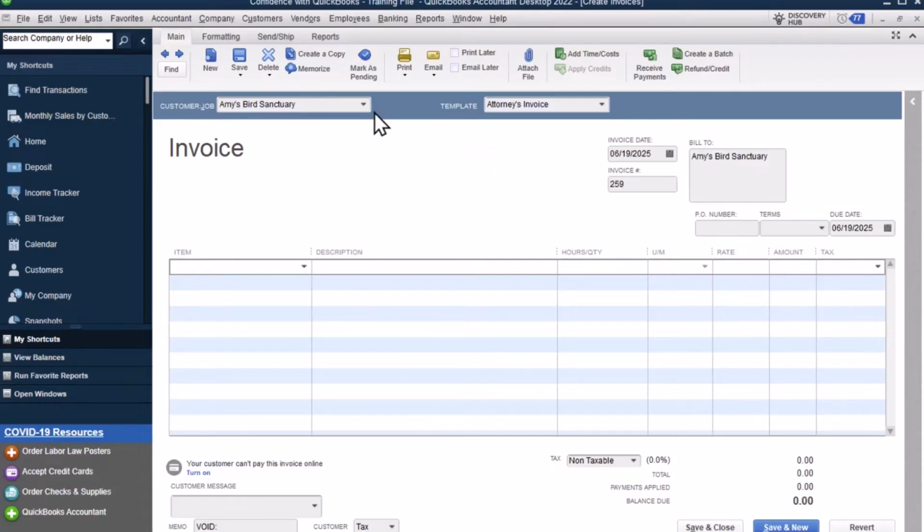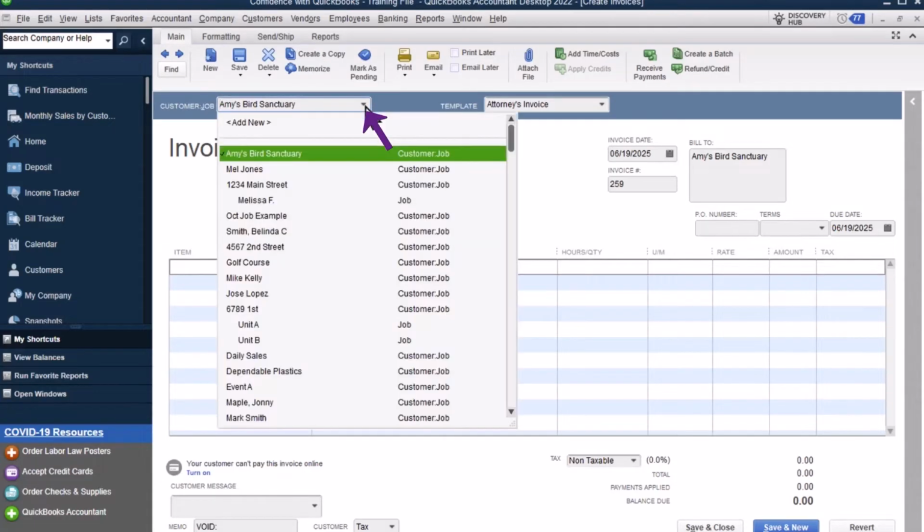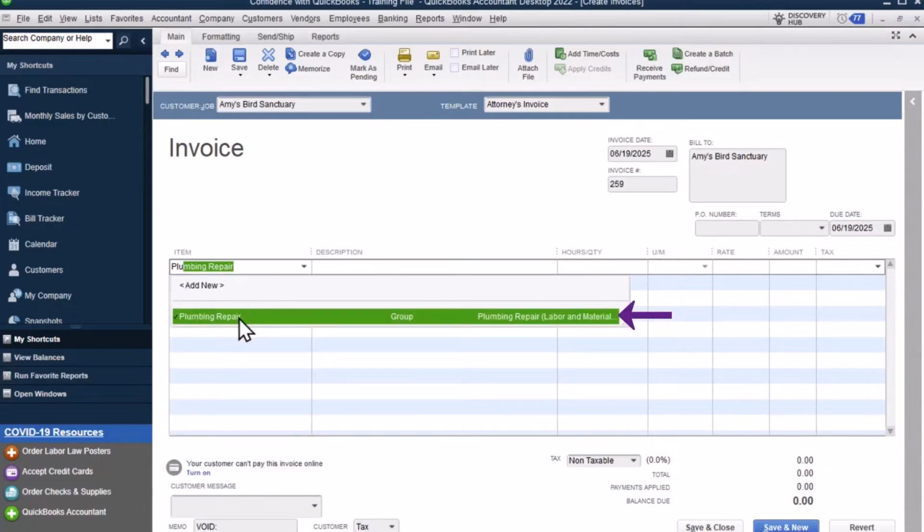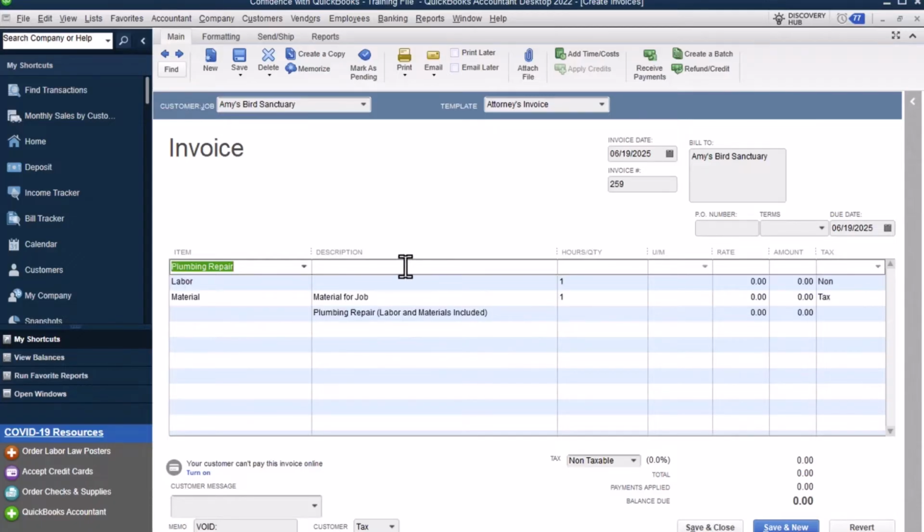So you come in, you create an invoice, you have your customer's name that you're picking. Now you're going to choose the group. So we called it plumbing repair. It's a group and it has the details over here. So when we click on it, it will automatically be there.